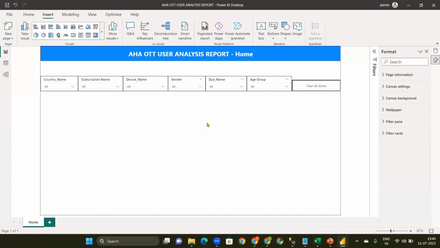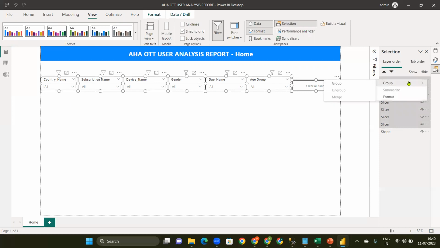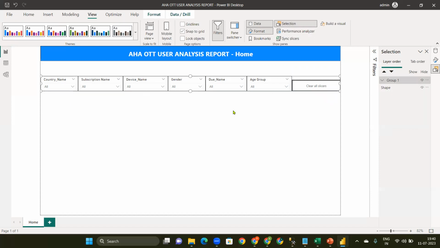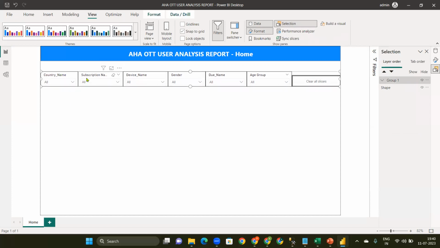Once it is completed, we have to group all these slicers into a single group. So go to the View, open the selection pane, select all these slicers, and right click here. We have a group option. Just click on Group. Okay. So whenever you select it, it moves up or down. Very simple. Just simply select and group, and then move it up or down. It is very simple.